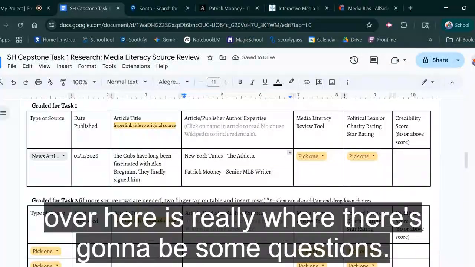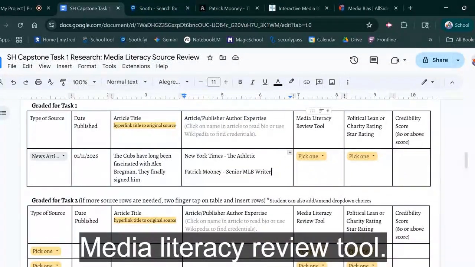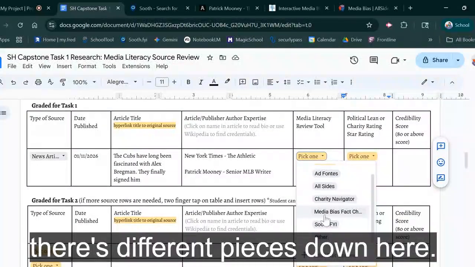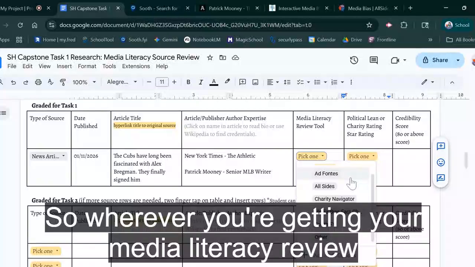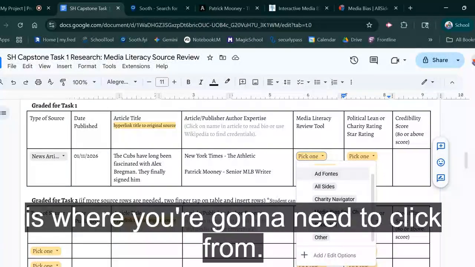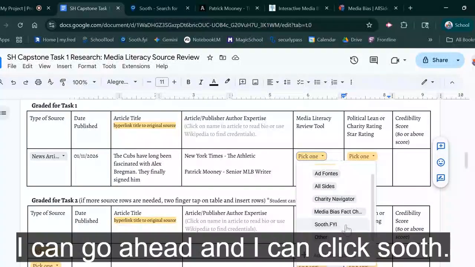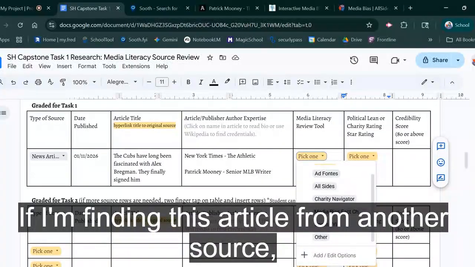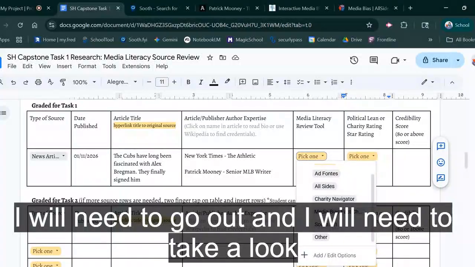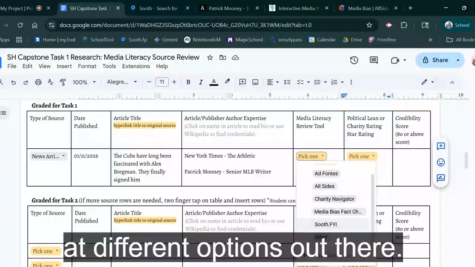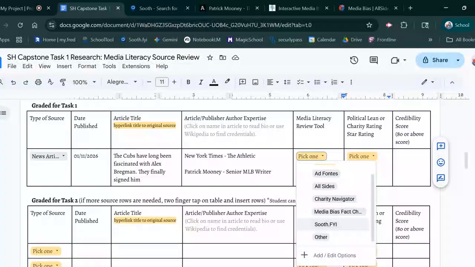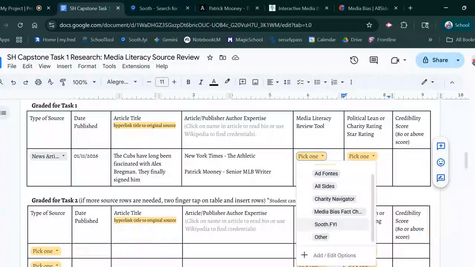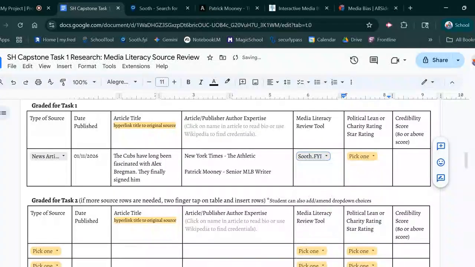Over here is really where there are going to be some questions. The media literacy review tool. You can go ahead and click on this, and you can see there are different pieces down here. Wherever you're getting your media literacy review is where you're going to need to click from. Because I'm using Sooth for this search, I can click sooth.fyi. If I'm finding this article from another source, I will need to go out and take a look at different options out there. Sooth is a great resource. It's certainly not perfect, but it does allow you to have a lot of things all in one space. So I'm going to go ahead and click on sooth.fyi.